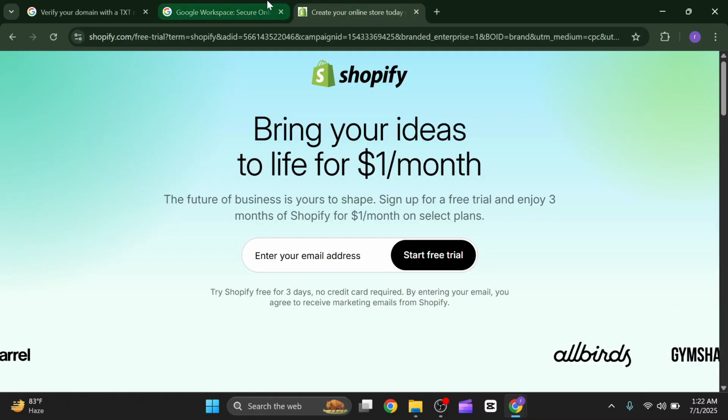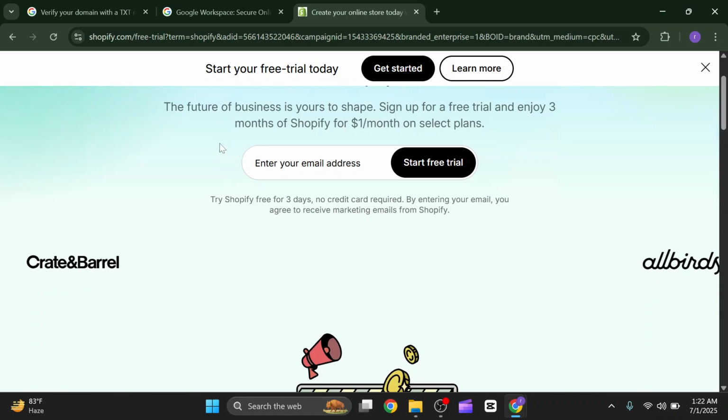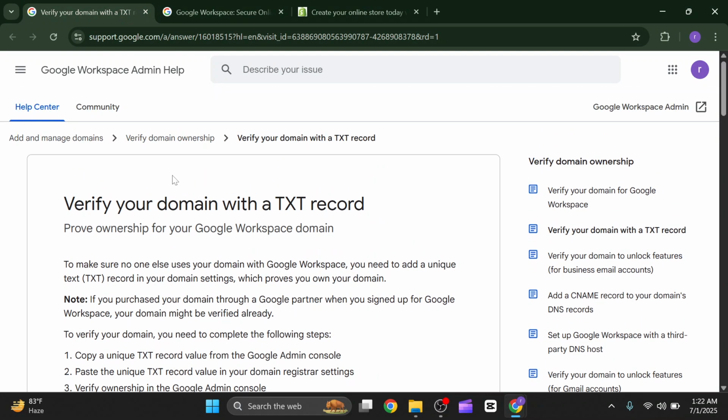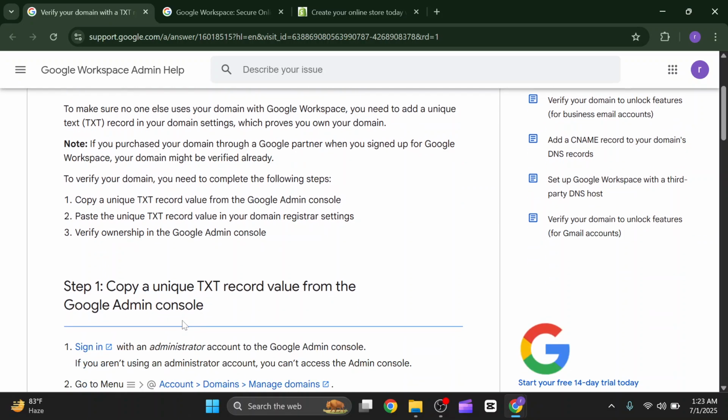In this video I'm going to show you how to set up Google Workspace email with Shopify registered domain. For that, first of all, you need to copy a unique TXT record value from the Google Admin console and paste the unique TXT record value in your domain register settings and verify ownership in the Google Admin console.